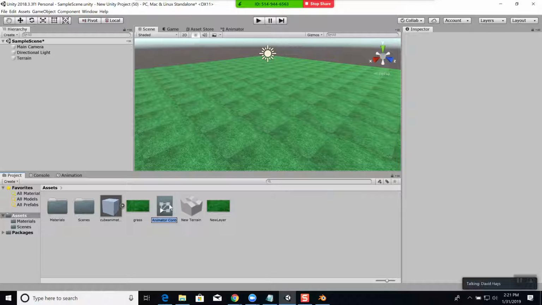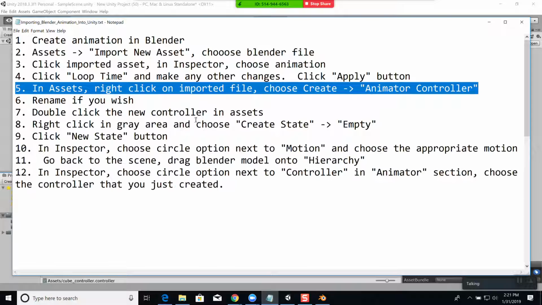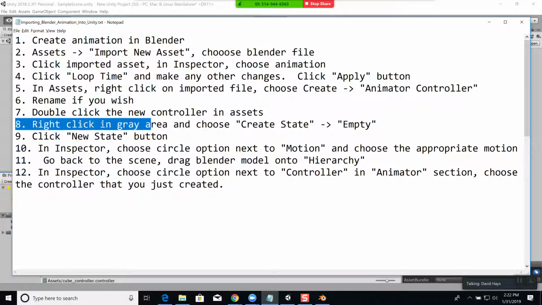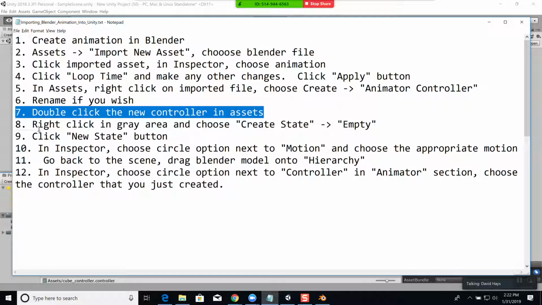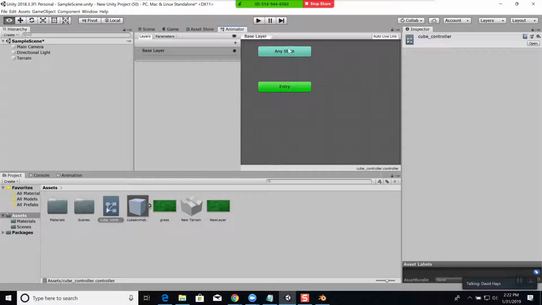It gives you a new icon down here, creates a controller. You can call it whatever you want. Cube controller, call it. That's a rename if you wish. Now we're going to double click on it. So if I double click on that, it'll bring up my animator controller window.